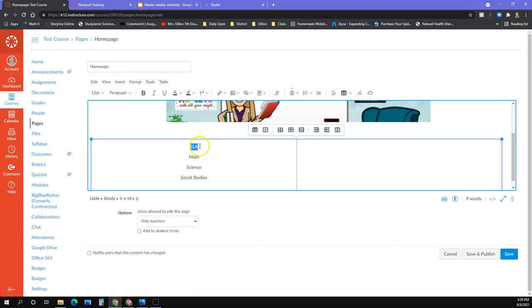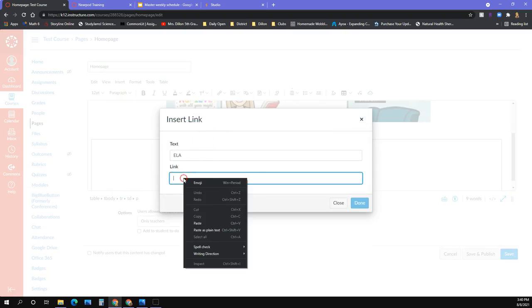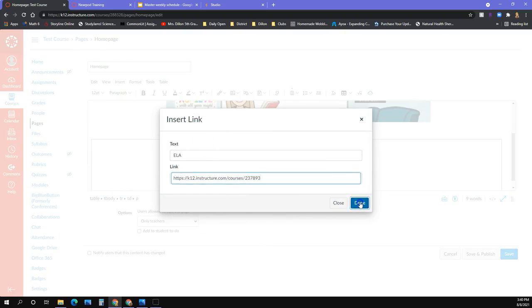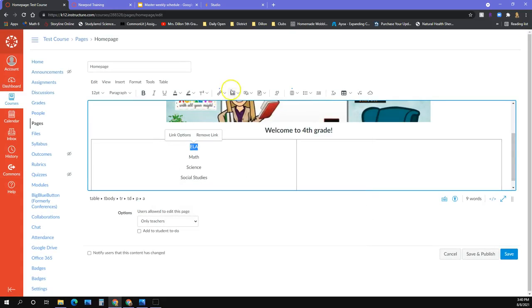I'm going to click on the word I want linked and go up here to this link button, or little paper clips or chain links together. It's an external link. If I wanted to link to a specific page in my actual course that I'm in, then I would use internal links. So I just did that for all three of them.